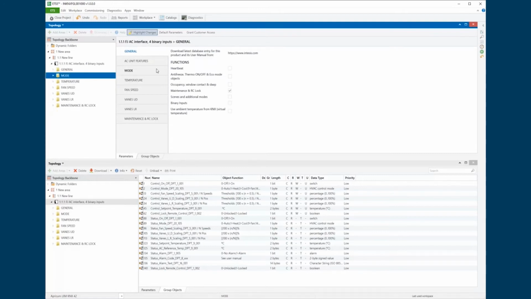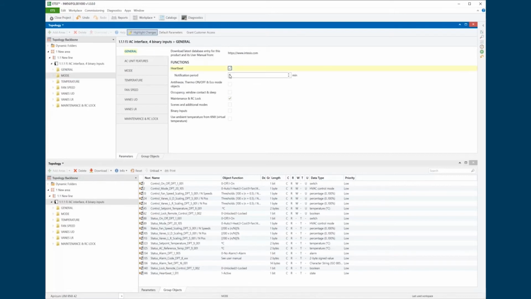Okay, coming now to the configuration of the database. As you can see, we have redesigned all this part of the database and included more functionality that is new for this product. For instance, we have included the heartbeat notification here, which is basically an alive periodical notification to report to the KNX bus that the interface is alive.